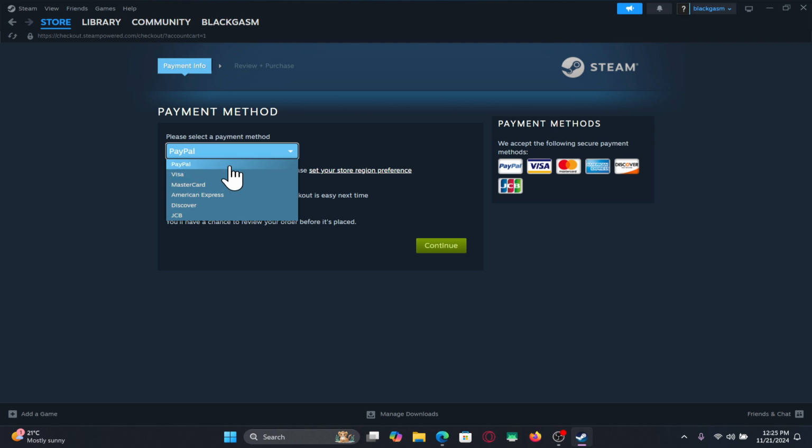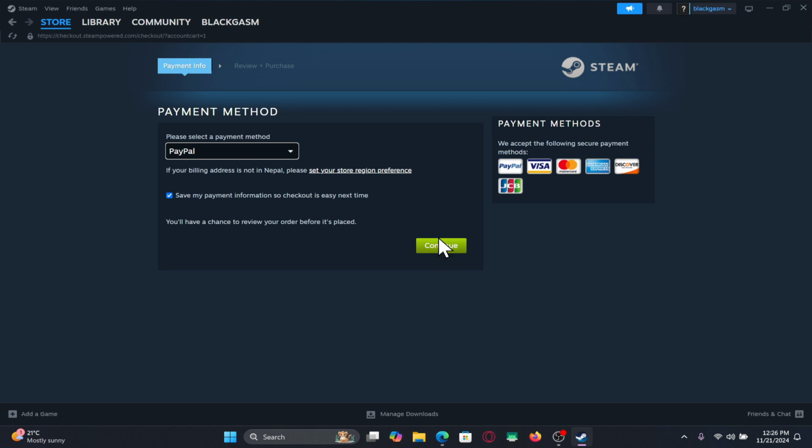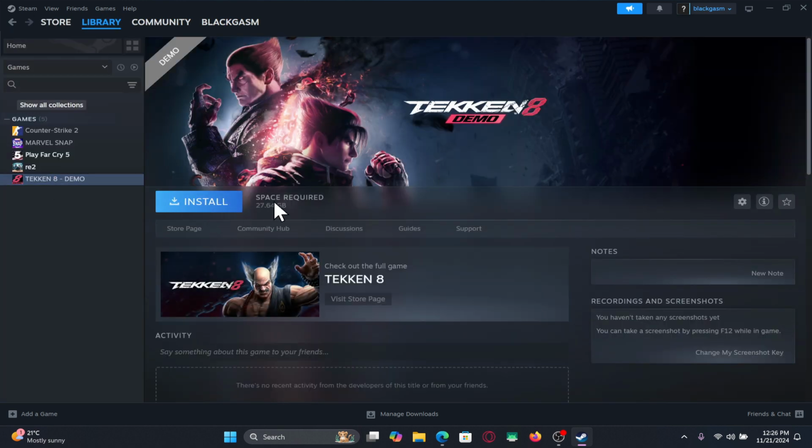You may then choose from PayPal or your credit or debit cards and provide your credentials to continue and finalize your transaction. Once your transaction is completed, the game will be added to your library and you can simply tap on the install button in order to install the game. Once the installation is completed, you can start enjoying the game from your library right away.